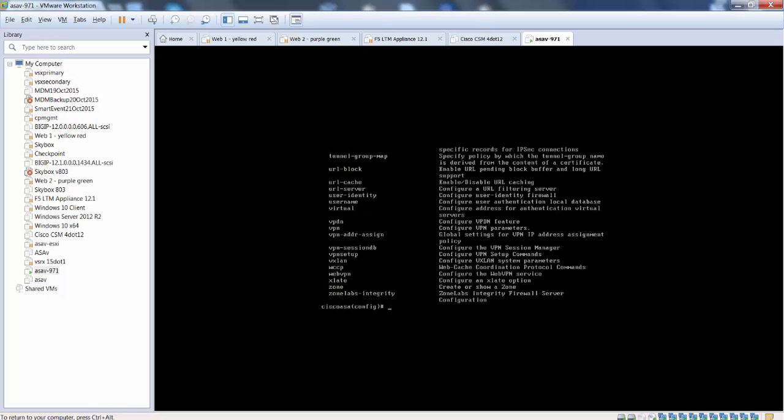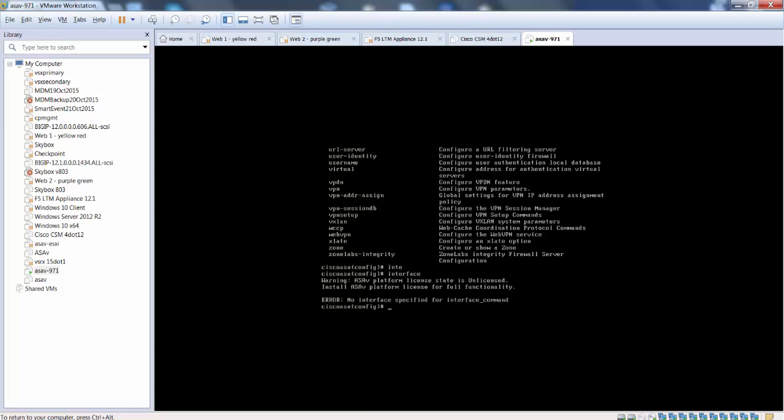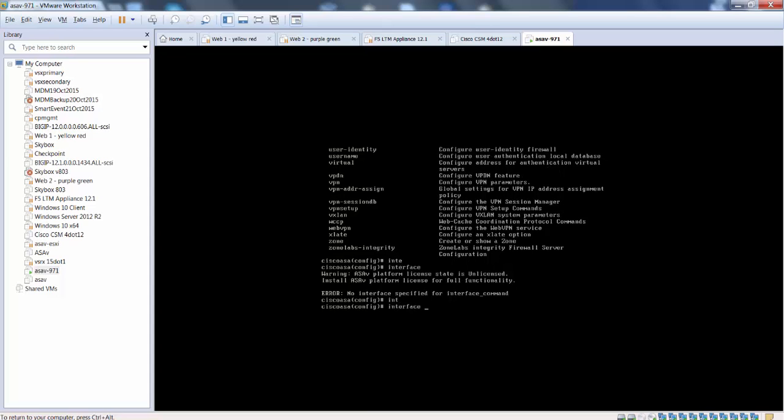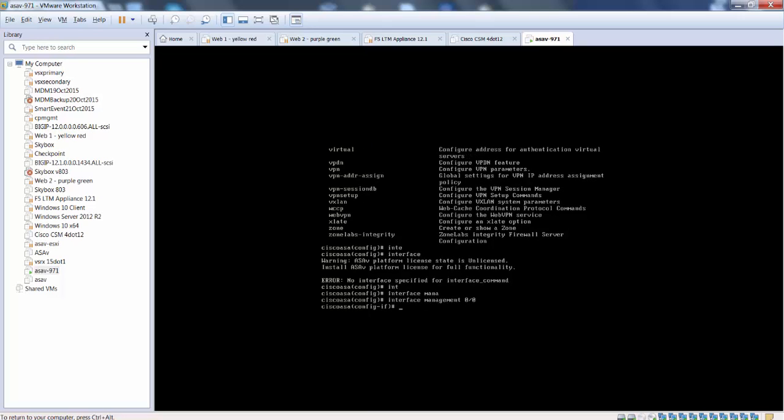What we will do is we'll configure the interface. So interface, ignore the license, so it's unlicensed. It gives you limited rate limit or something, or I think it's connections actually, or even both, limits them. So, but it does give you full functionality, or almost everything. Interface, and then we will do management 0/0. So we'll configure the interface with an IP address.